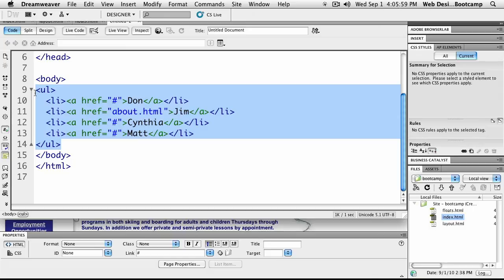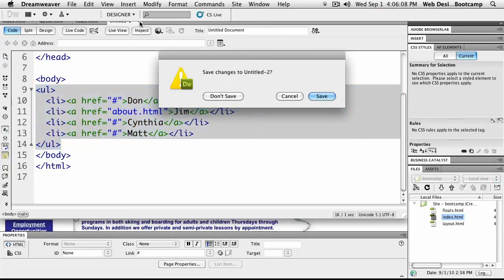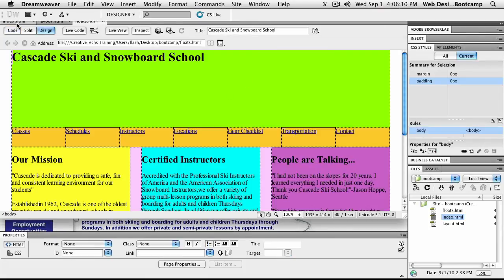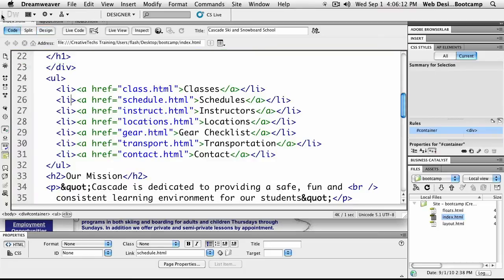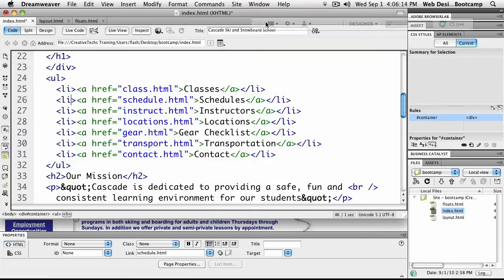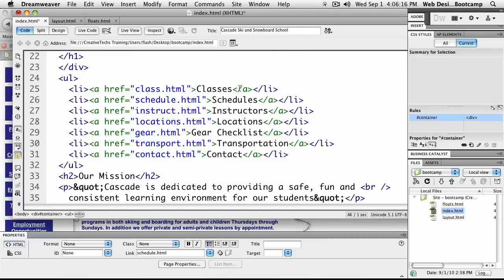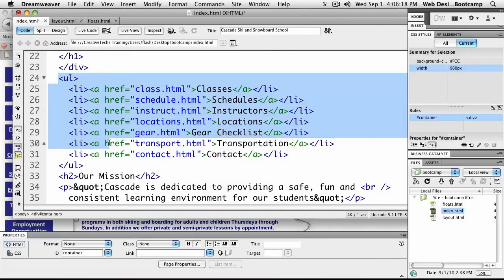Notice I just had Dreamweaver do all of that for me. I didn't type a single line of HTML code. You just need to know how that code works. You don't need to type it by hand. Don't save that. Go back to here. There we go. Get rid of that one. So that's how I got this unordered list.